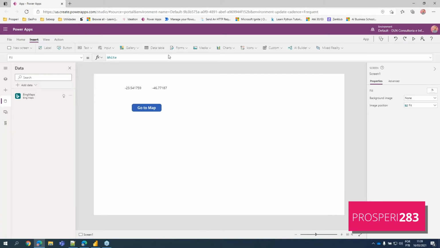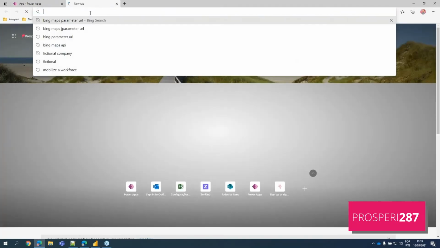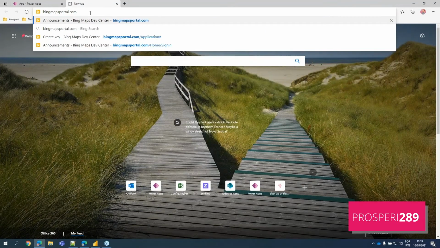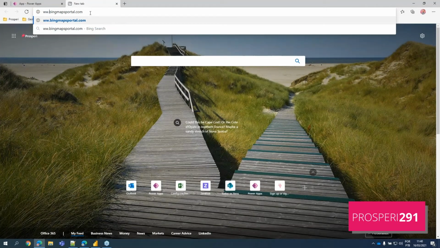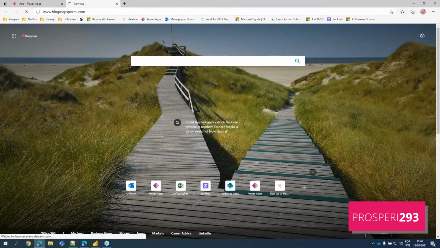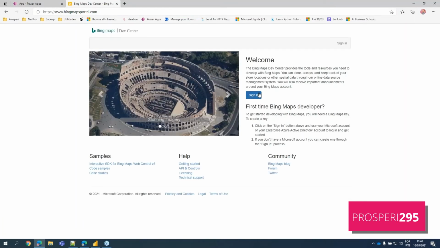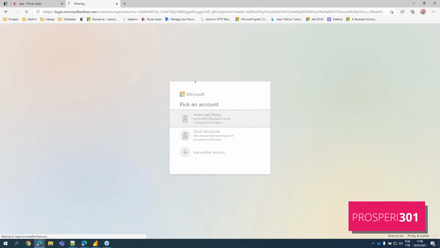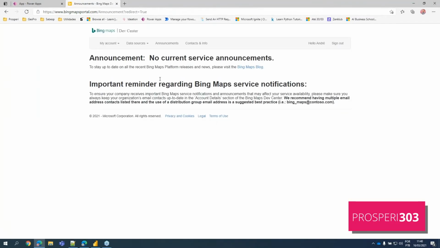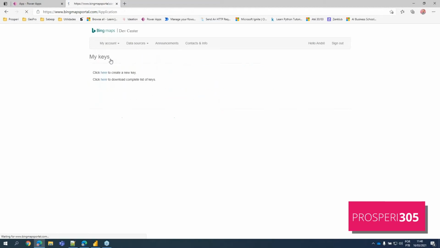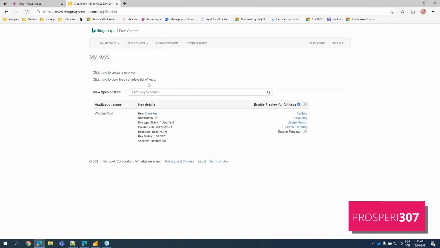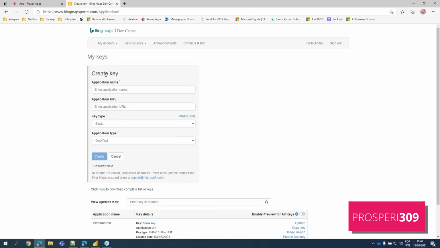If you don't have an API key, you just go to bingmapsportal.com. Let me hit the www here. I'm going to show you because it's really quick. It's free, and you sign in. Choose my account here. You go to my account, my keys, and then you create a new key.